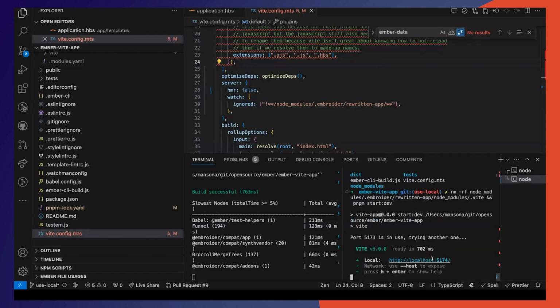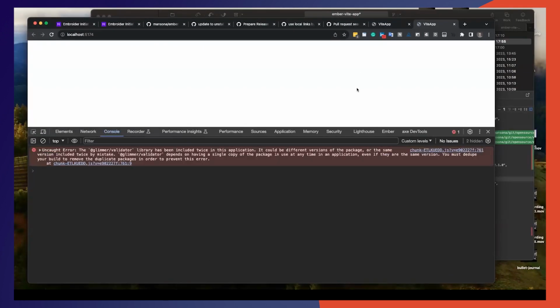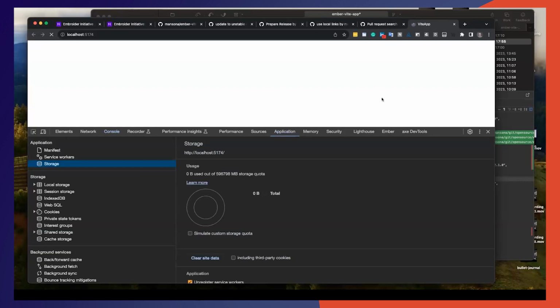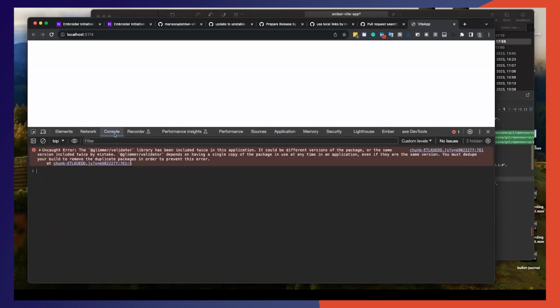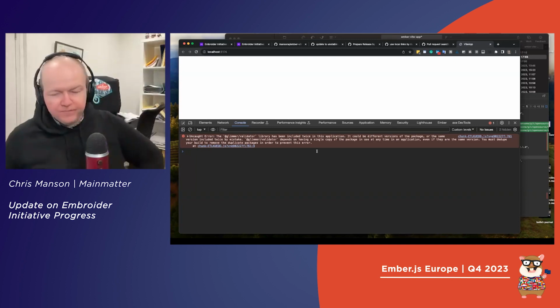I literally had this working just before the call. Do have another Vite app open. I don't know if that's going to make a difference. Huh. I don't know why that's not working. This was working 5 seconds ago.